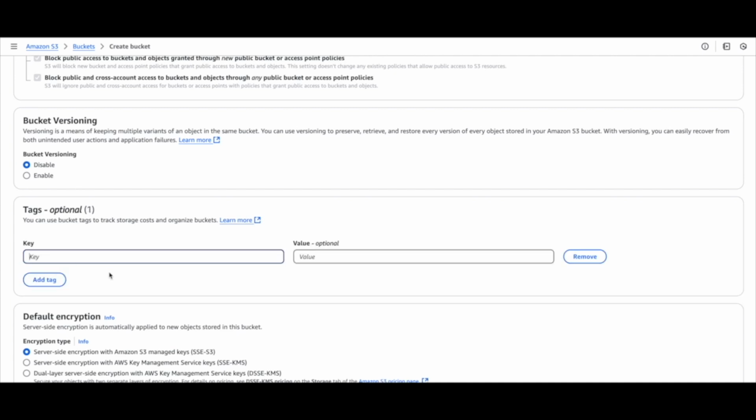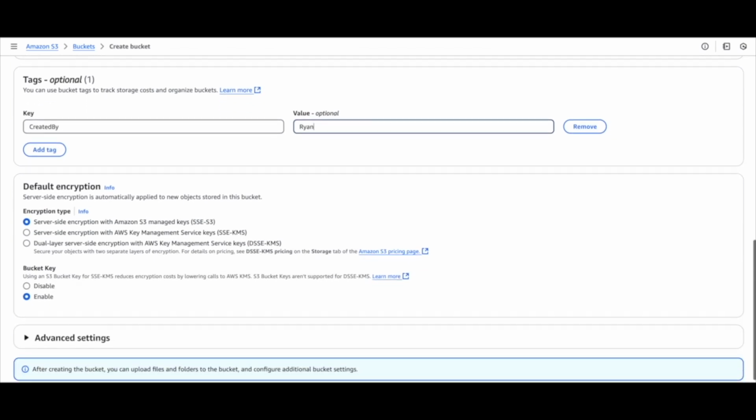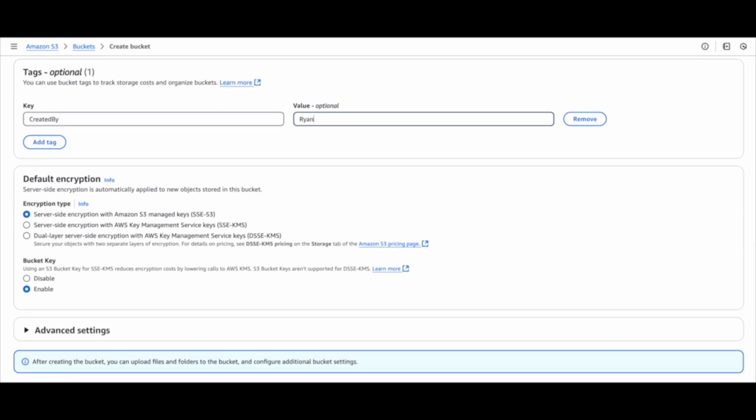And as I've been showing you, it's always great to be tagging your resources. So I'm going to do one of my standards, created by Ryan. You should add a whole bunch more. I normally do, but for this demo, we're just adding at least that tag for good practice.